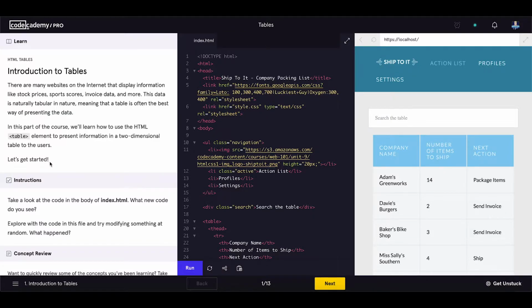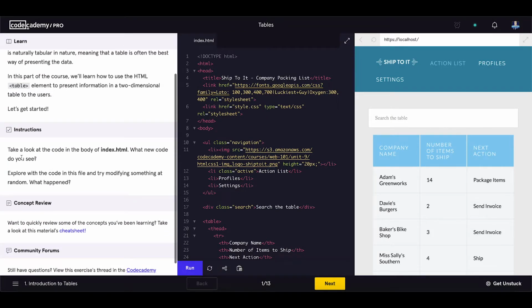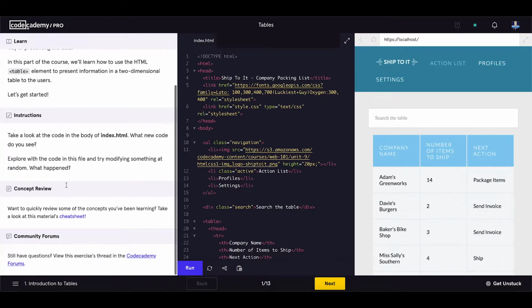So let's get started. Instructions. Take a look at the code in the body of index.html. What new code do you see? Explore with the code in this file and try modifying something at random. And what happened? Let's see.